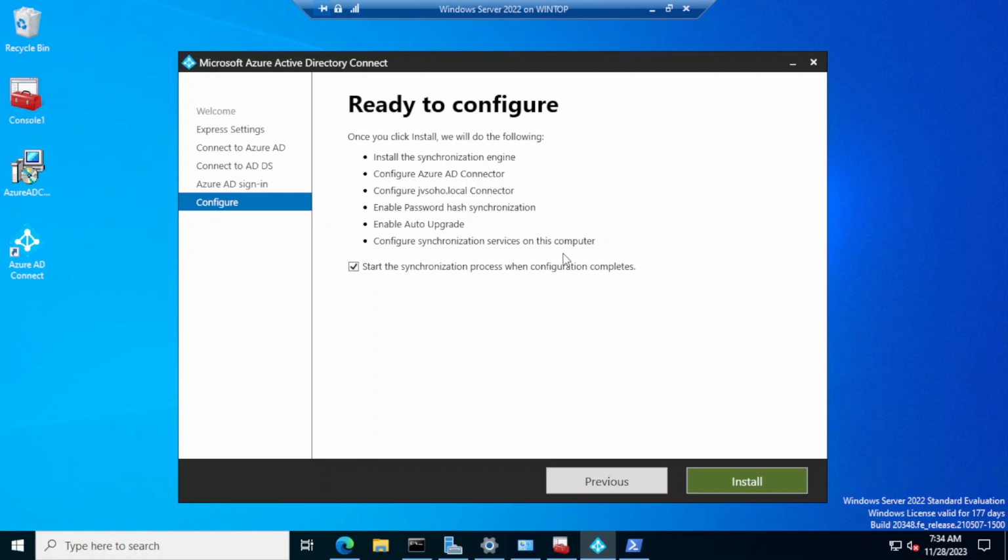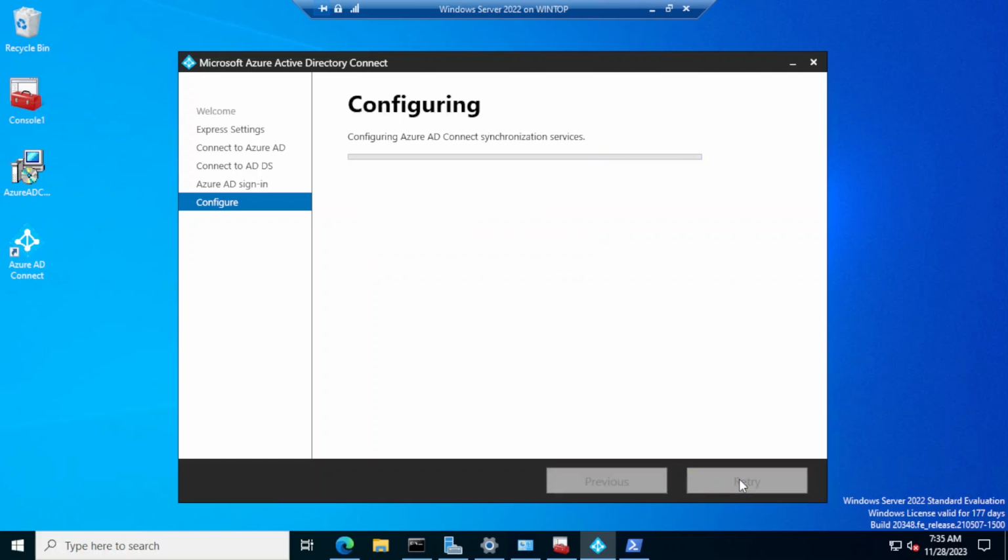It's worth mentioning that this is a one-way synchronization in which the objects in my on-premise Active Directory are going to get synchronized, or are going to get written or created in my Azure Active Directory. But objects created in Azure Active Directory will not be synchronized with my on-premise Active Directory. So I'm going to go ahead and click install.